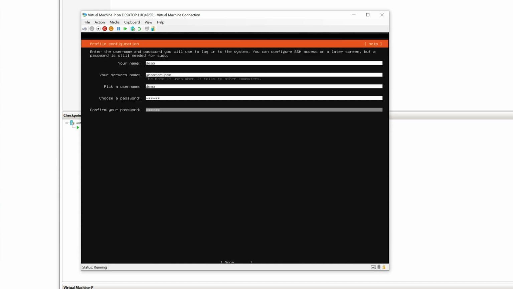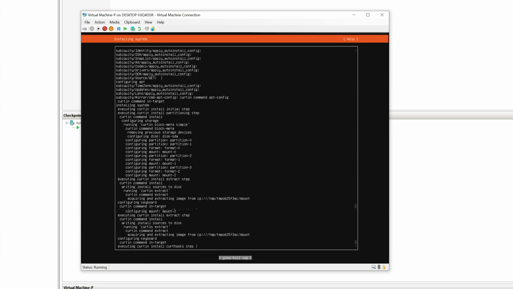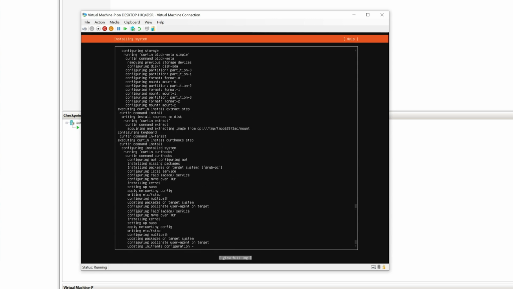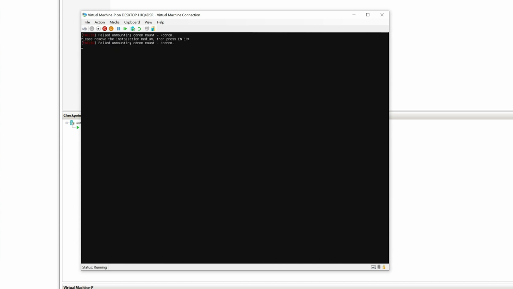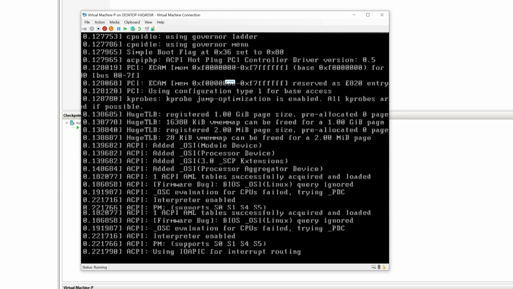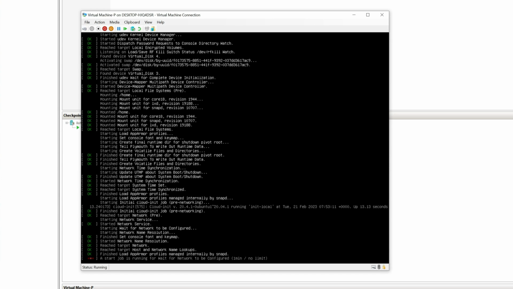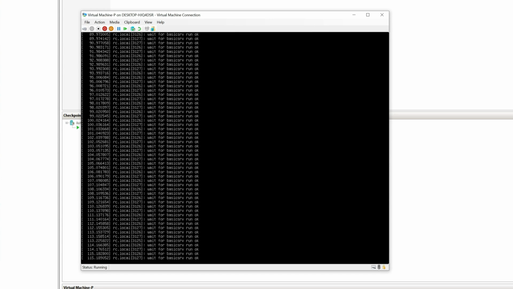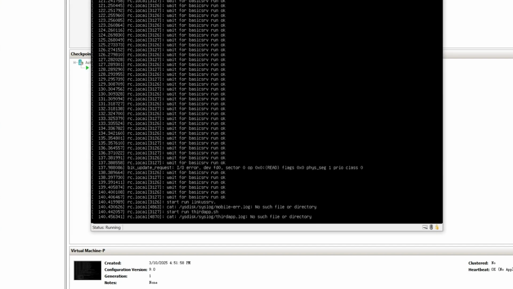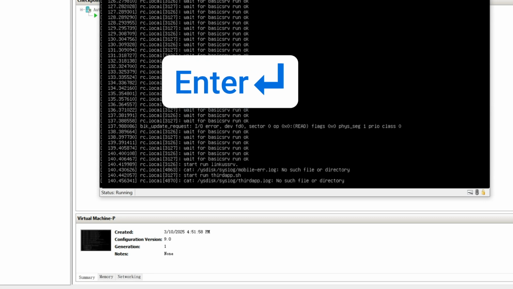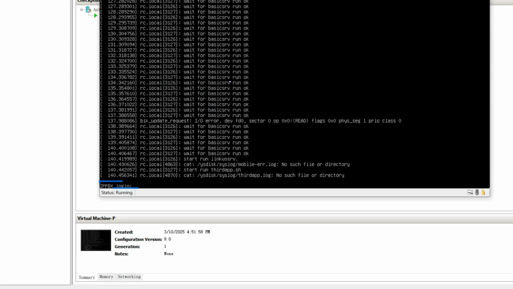Then create a user account. Hyper-V will start running. After a while, we'll see this prompt. Here we press Enter to continue the installation process. Wait till the installation process is no longer running, then press Enter. When you see the IPPBX login, the installation is complete.